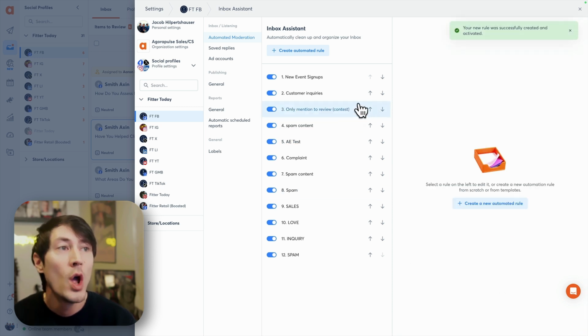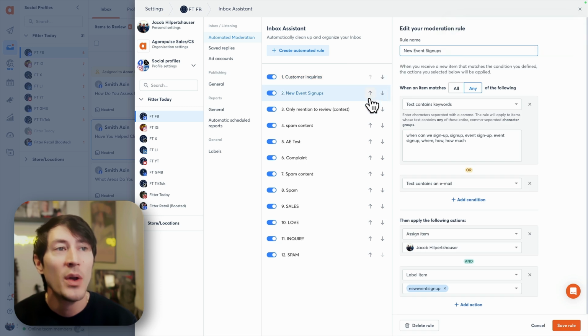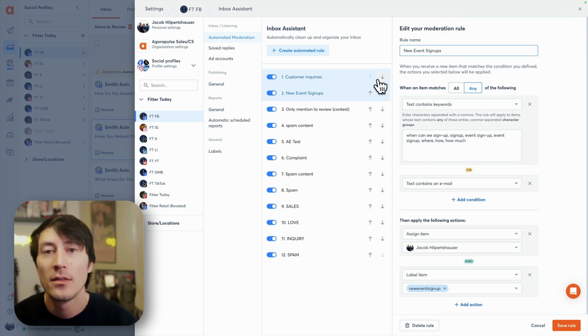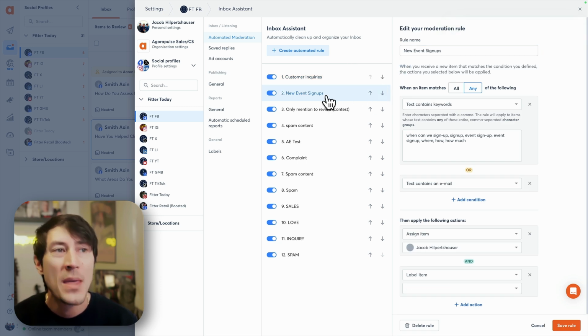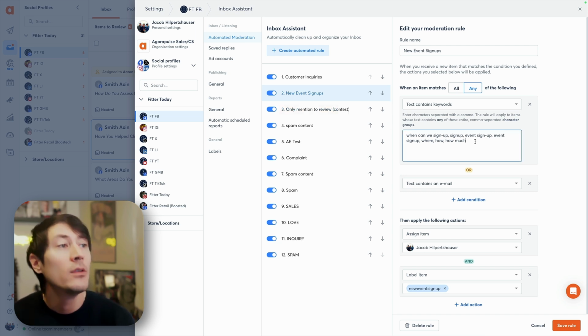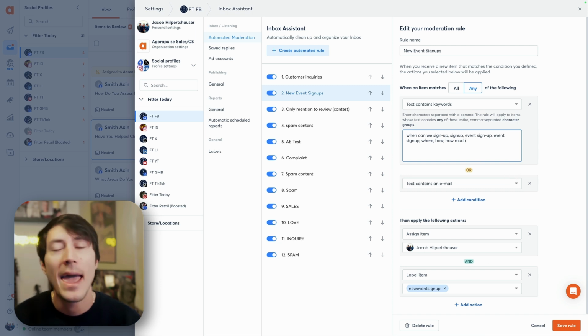That rule will prioritize itself here. You can move rules up and down to prioritize those actions and those moderations over others. And if we want to come in and maybe add to the rule, change how the rule is working, or adjust it based on the conversations we're seeing, you can always come in here, edit or adjust any of the conditions within that moderation rule.